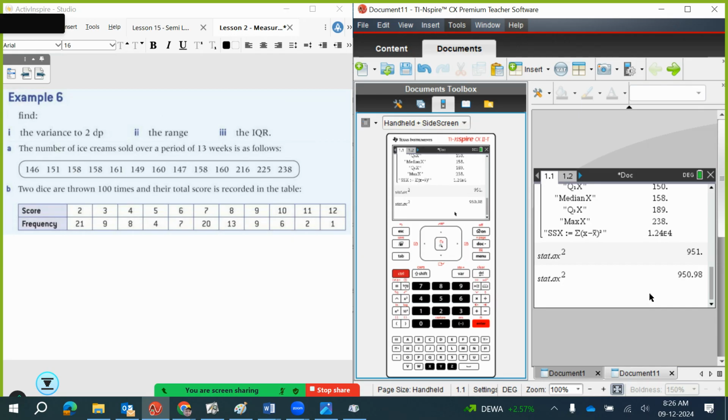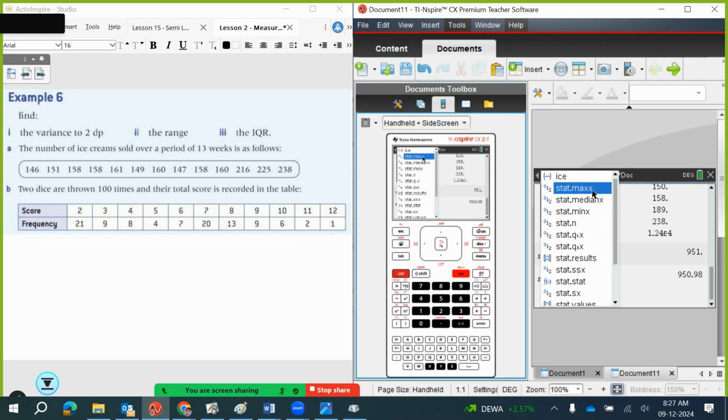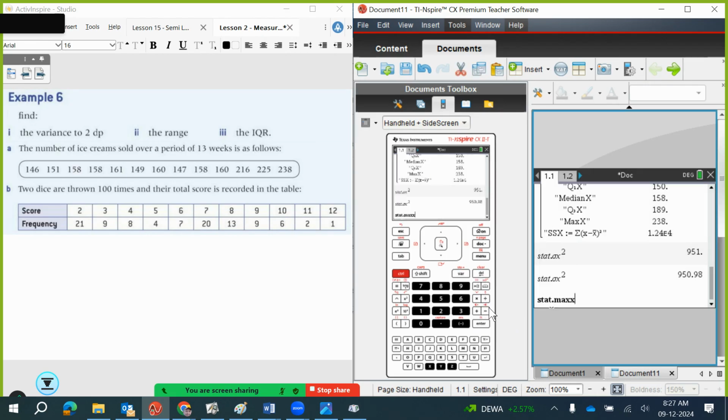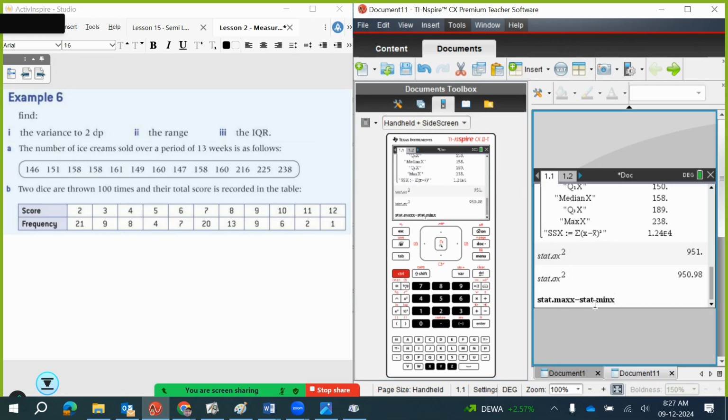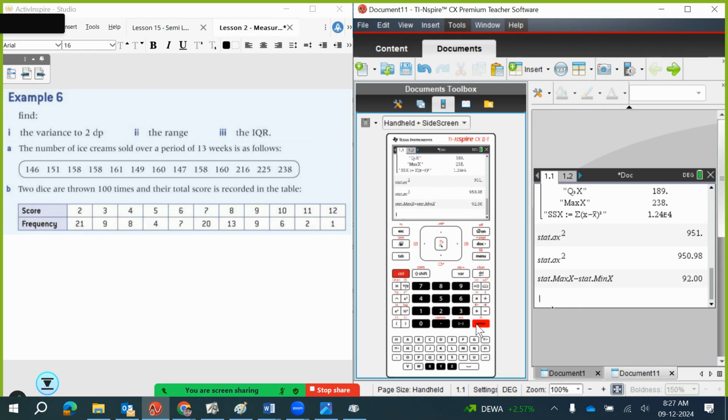How do we calculate the range? The range is another measure of spread. It talks about how far it is from the smallest value to the largest value. So we can calculate the range by finding the largest value there and subtracting the smallest value there. The maximum x value and the minimum x value. This will give us the range, 92.